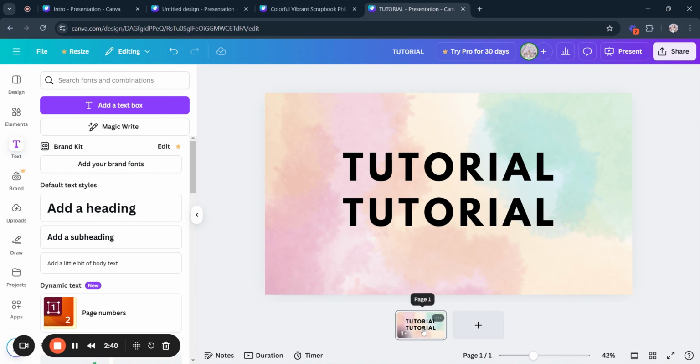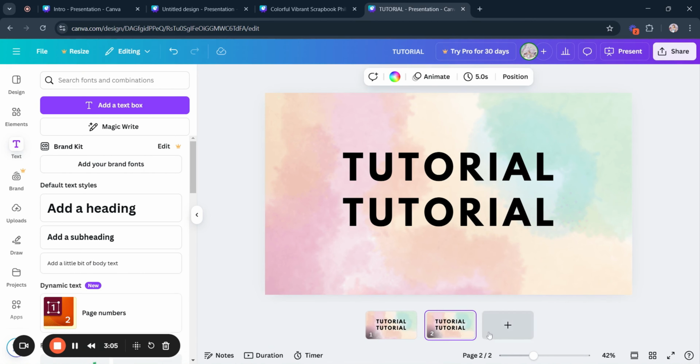If you need more slides and want to duplicate your current slide, just press Ctrl+D on your keyboard, or you can simply click on the Add Page button down below.